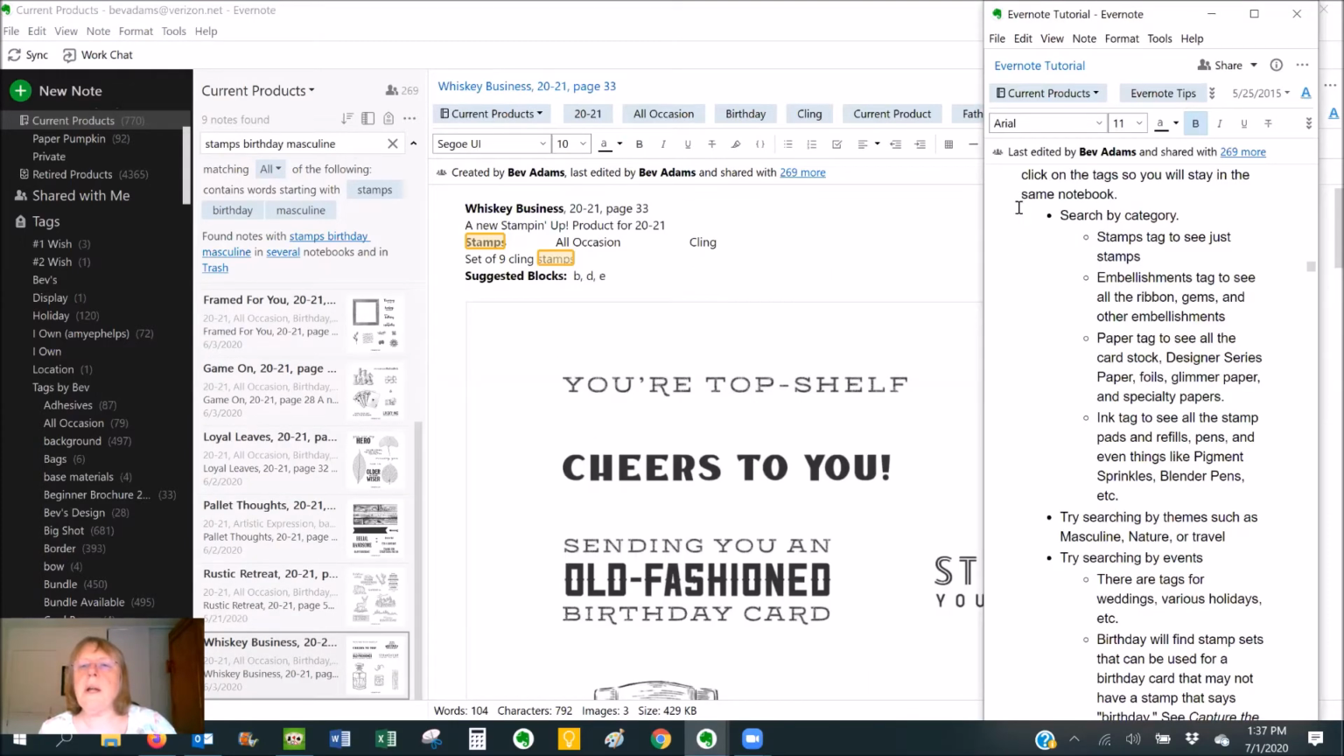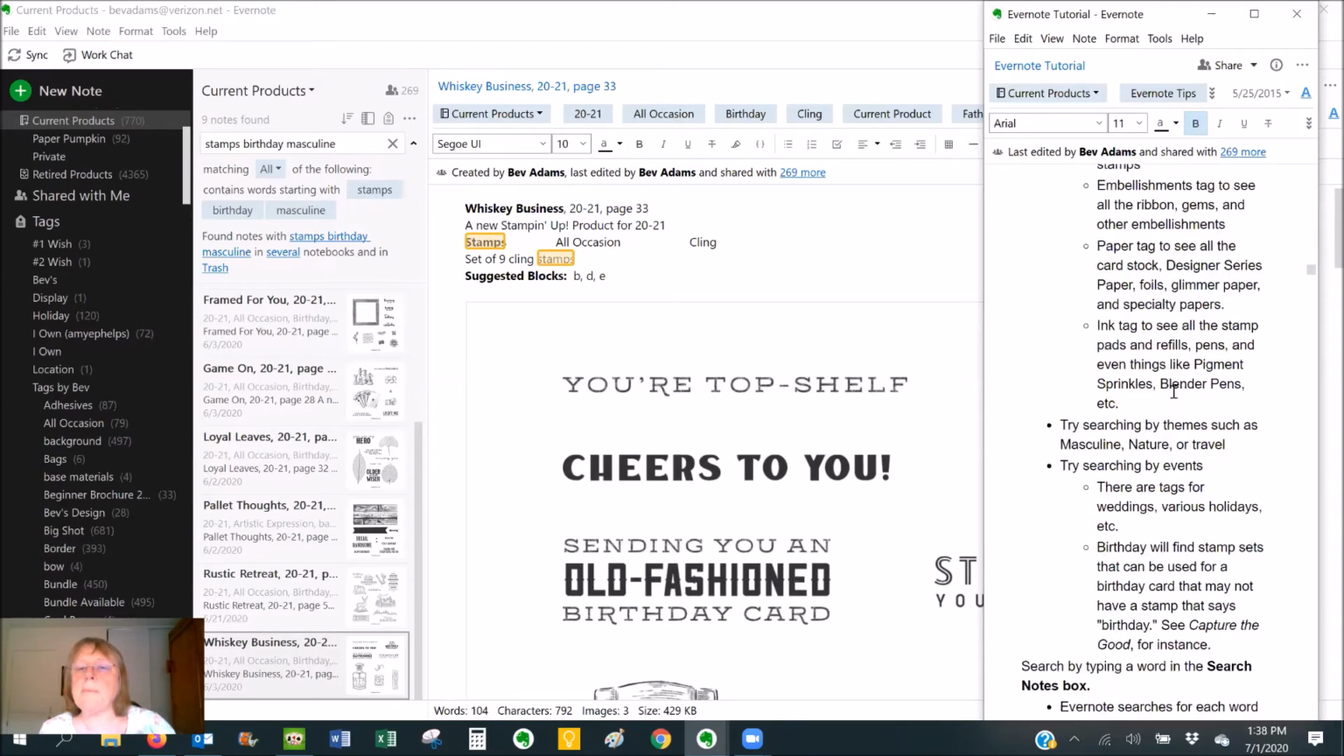So in my tutorial, I said that you could search by category, like stamps. You could search for all the embellishments, or you could specifically search for all the ribbon, or all the gems, or all the accents. You could search for all the paper, but you could also search for just the cardstock and the designer series paper, or foils, or glimmer paper. I have tagged all the stamp pads as stamp pads, all the ink refills, and all the pens, but I have also tagged those all with ink.